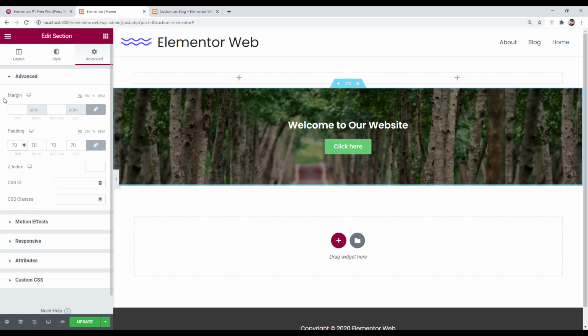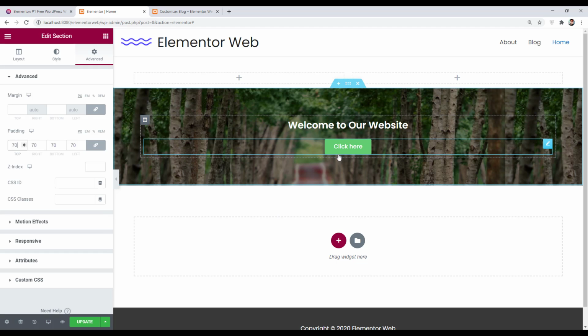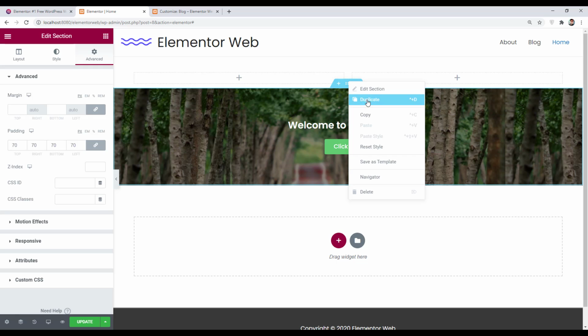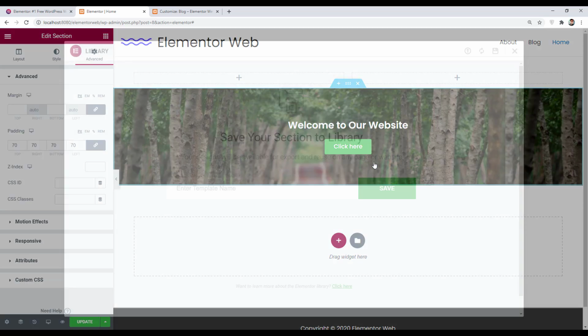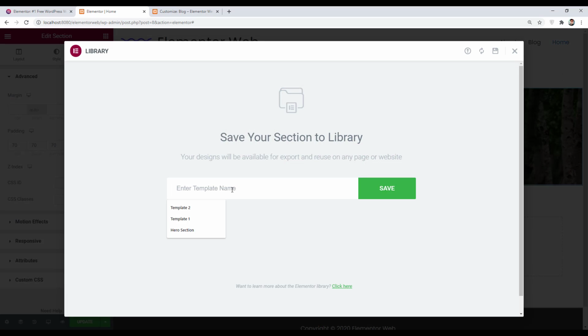Now what if I want to use this section for other pages like about page, and I don't want to redesign this whole thing again? So what I can do is save this whole section as a template. So right click on this section and here click save as a template. I will name it as a hero section and save.